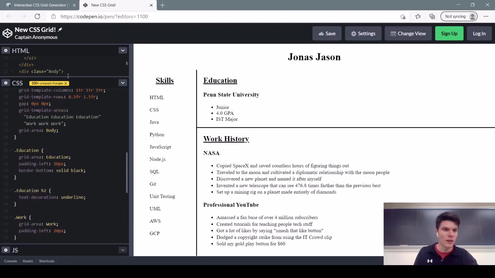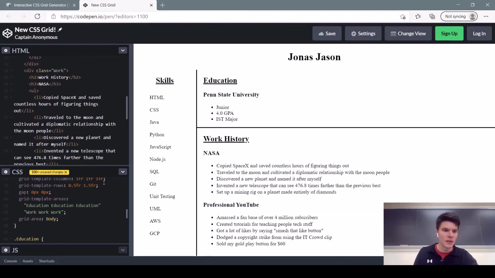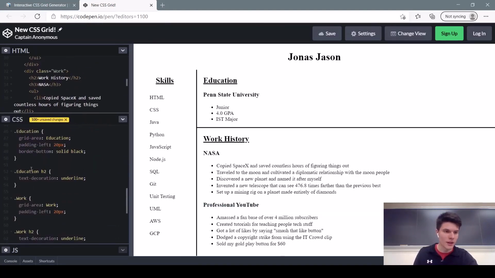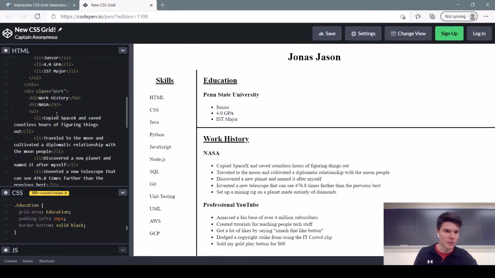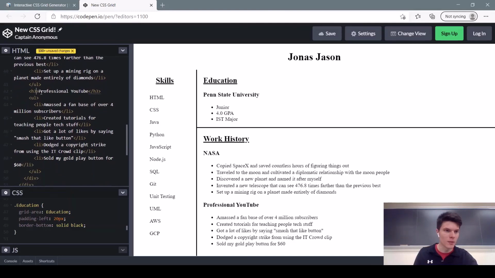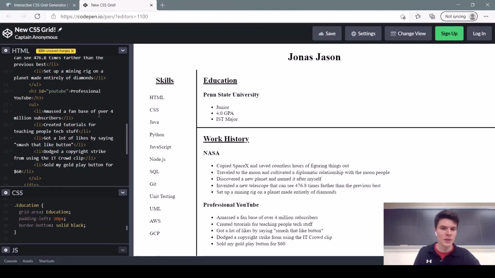And I wanted to show you one more thing, and that is I want to make my professional YouTube header red. So if I were to try and target that using the divs, it would change both of these to red. But there is a way where we can go into the HTML here and find my professional YouTube. And we'll go into the H3 tag and we can add something. We can add an ID equals and name it whatever you want. I'll say YouTube. So now that has its own name.